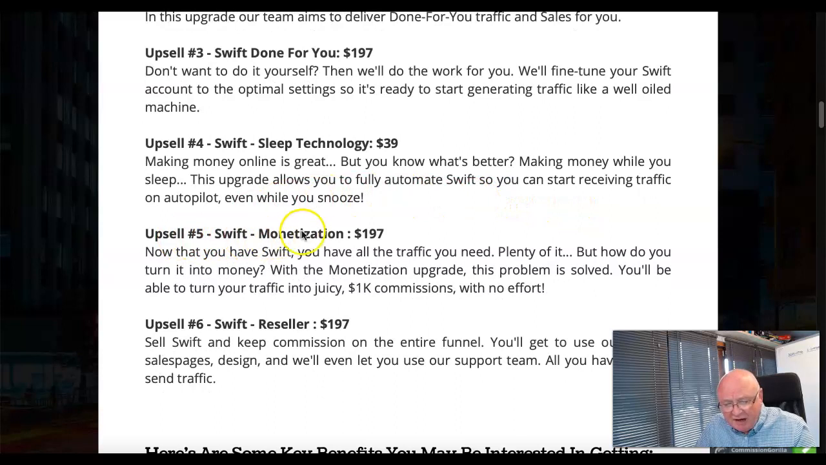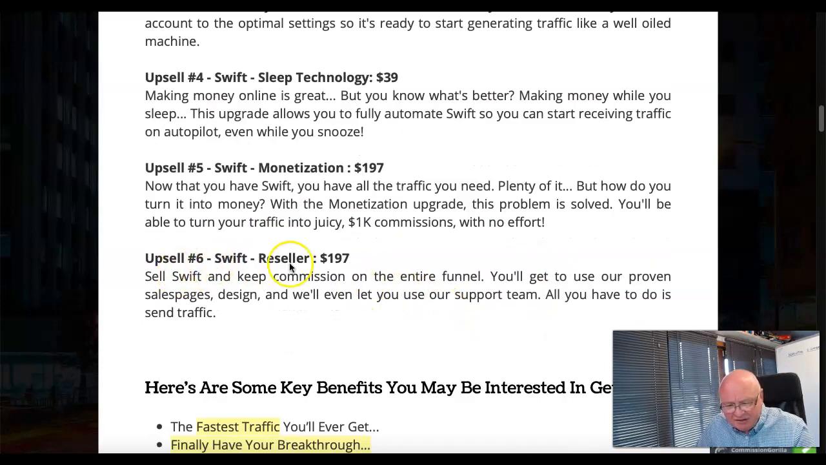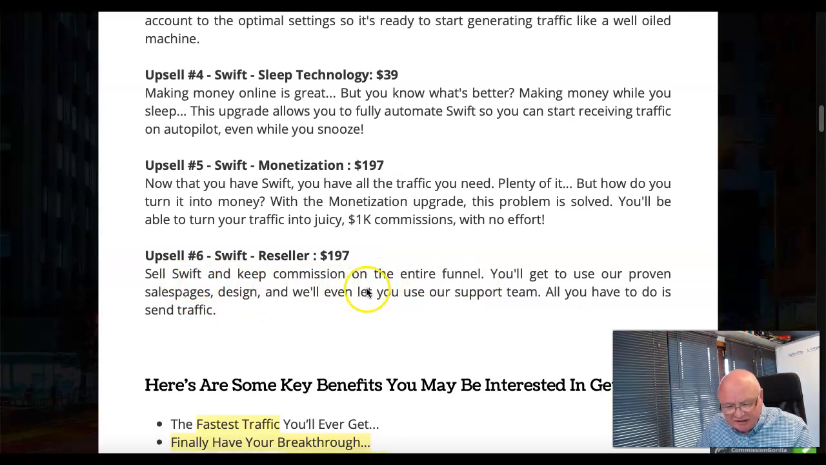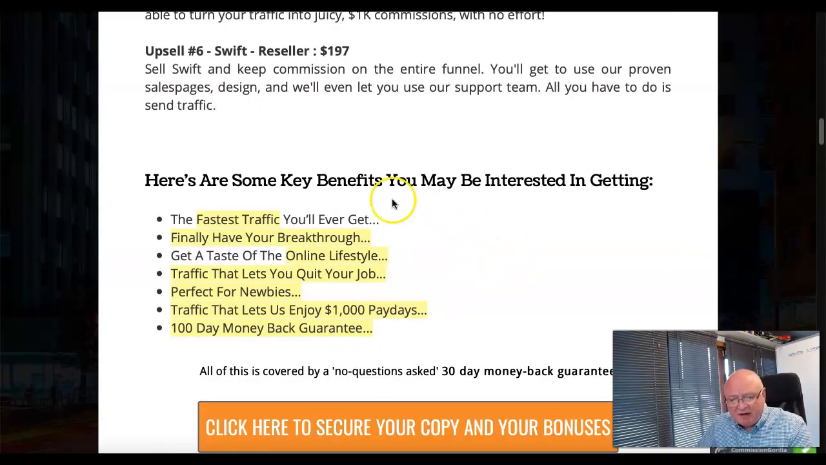And then upsell number 5 is monetization. Now you can actually monetize this to be able to then use it to make money for yourself and turn it into $1,000 commissions. I'm assuming that's daily with no or little effort. And then the final upsell at number 6 is reseller rights, $197. So you get the opportunity to keep the commission on the entire funnel and sell it as if it were your own.